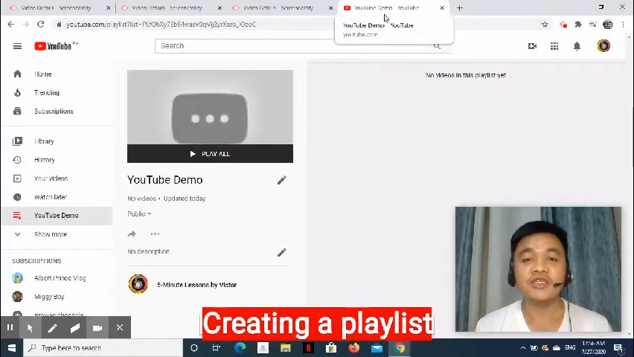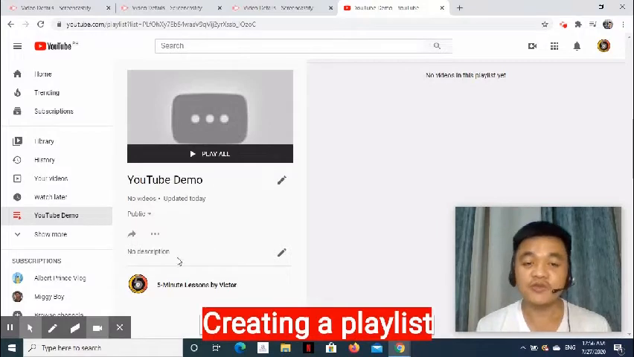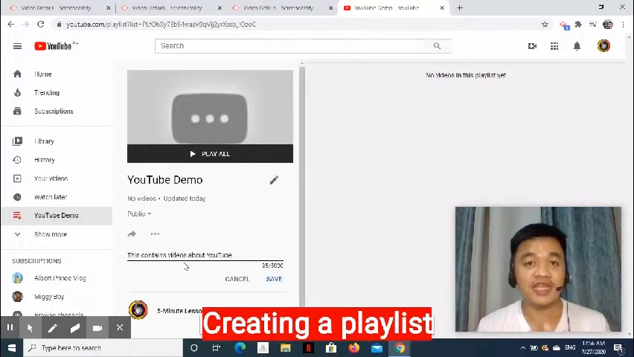On the next page, this is where you can specify other details. Let's say the description. To edit, just simply click the pencil button. After entering the description, click the save button.